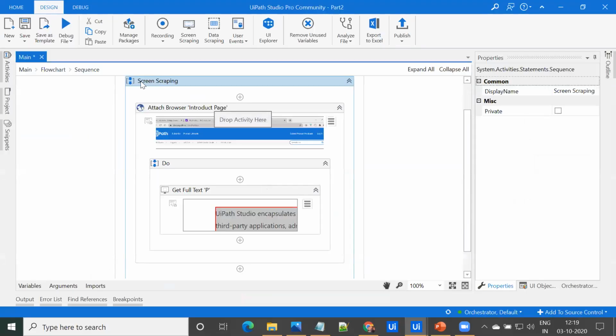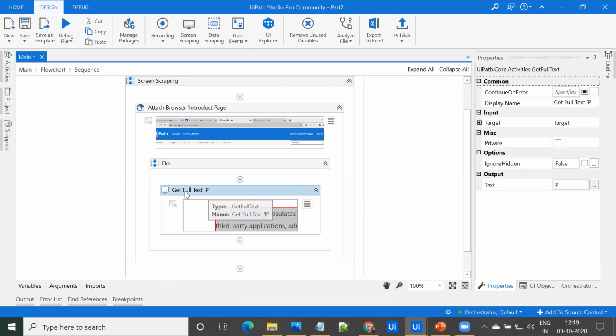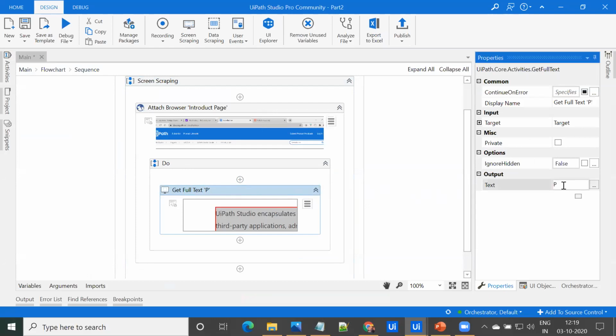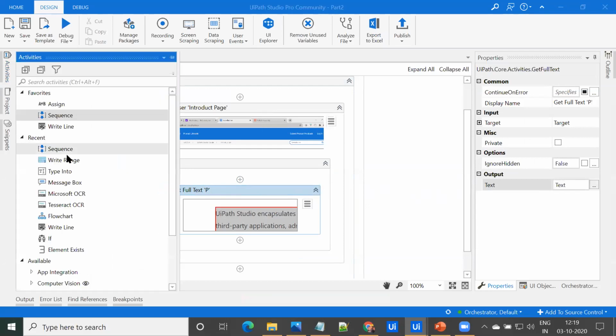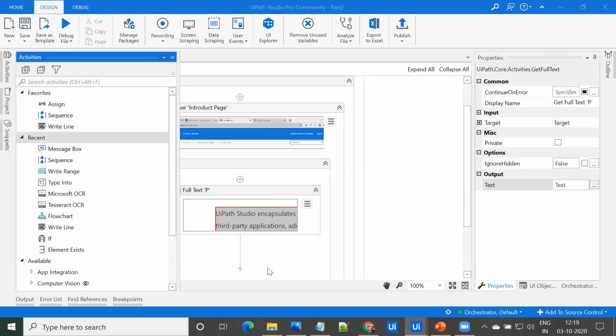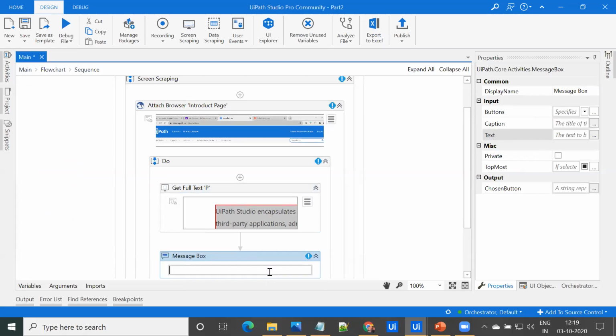And again, the screen scraping will provide the container, which is the attached browser or attached window, and this is giving the output in text format. So let's say it is already given in this variable. Let's create another variable, let's say text, and with the help of a write line activity, or let's say a message box, we'll drag a message box over here so that we can see the output as well, and give it the variable called text.